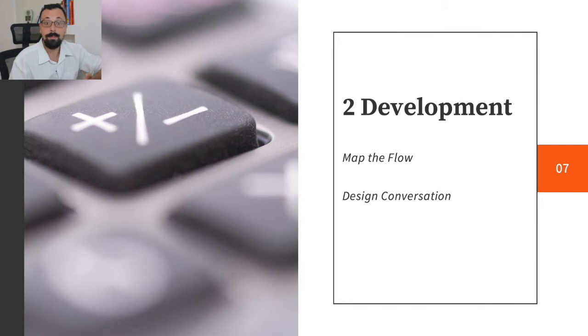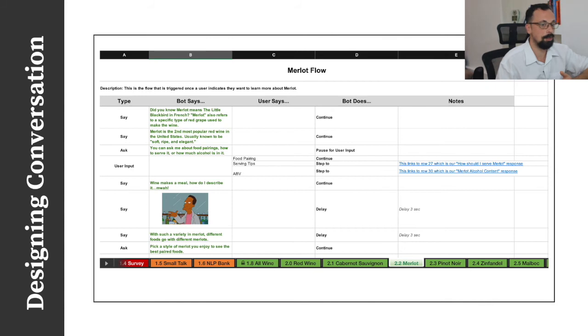After you finish mapping the flow, you'll jump into designing the conversation. I personally love to use an Excel sheet. So I have an example here for you. We see different rows, different columns. In the different rows, it's basically one for each interaction. You see here in column A, the type of interaction. So the bot might say something, it might ask something or wait for a user input.